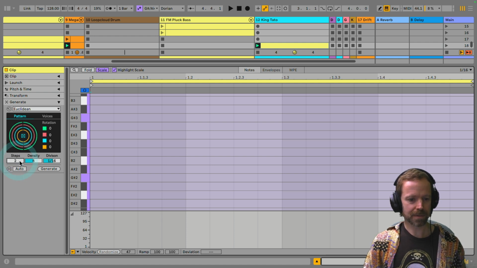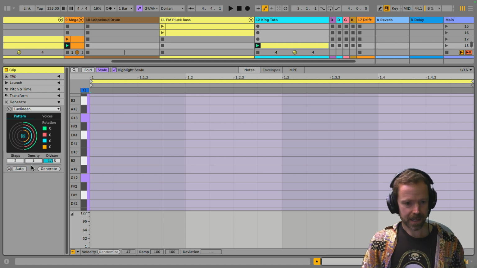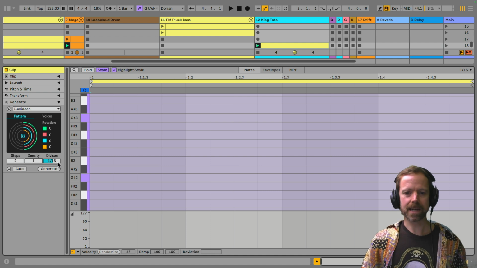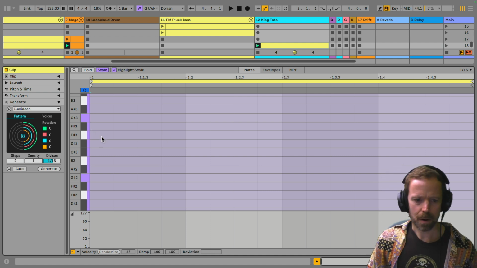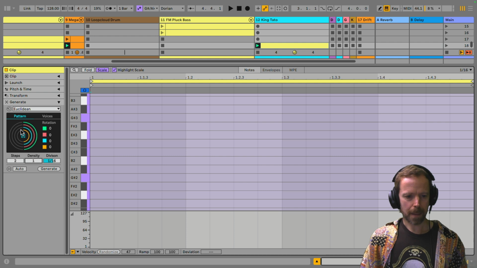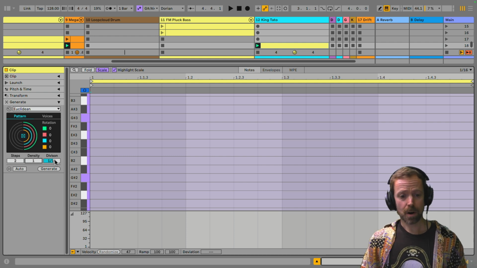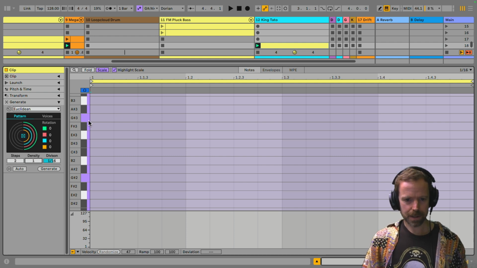And I'm going to bring down the number of steps to 2 and the density setting to 1. And I'm going to keep it on 16ths. So this will now create a pattern that has 2 steps of 16th note value. So it's going to be these 2 steps here. We're looking at a bar. So it's going to create a pattern that's this long.